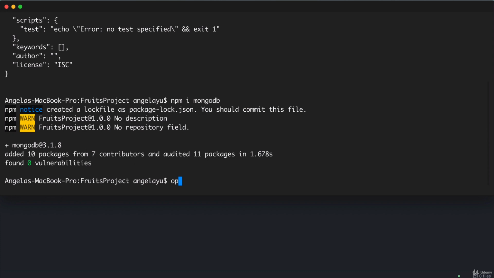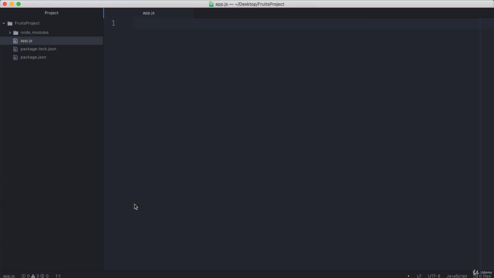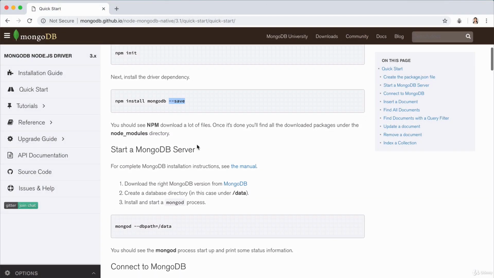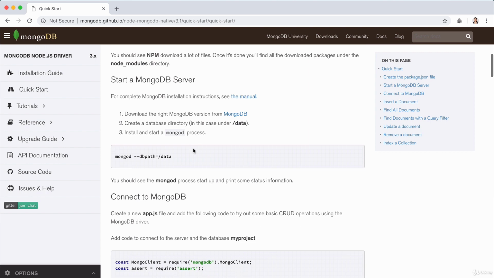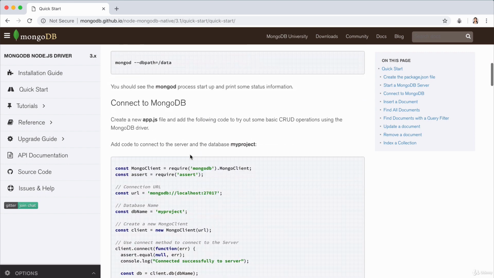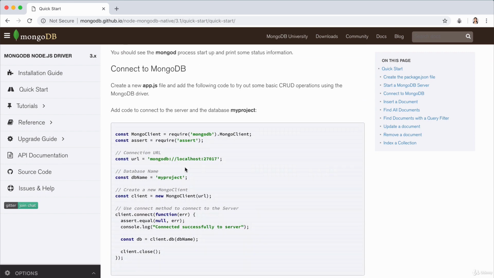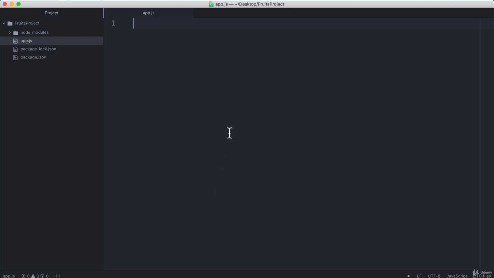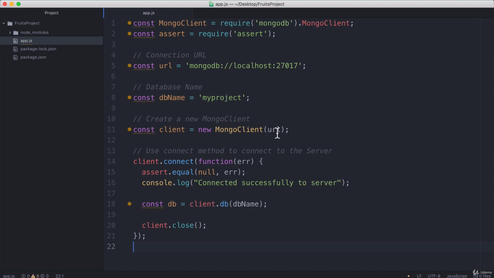So now all we have to do is open up our app.js inside Atom and get started developing our new Node.js application that integrates with a MongoDB database. I'm just going to show you how we can get started using this by using some of the code from their Getting Started guide. So I'm simply going to copy this part and add it to our app.js.